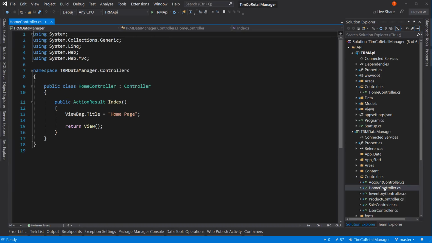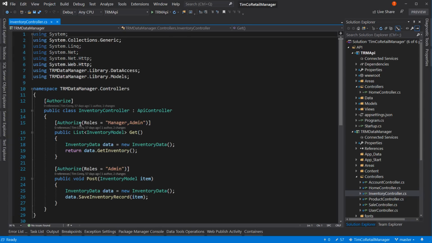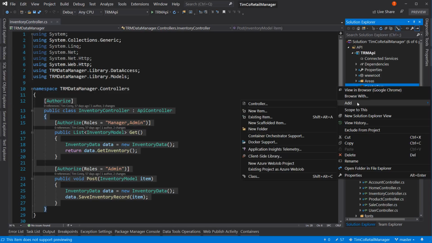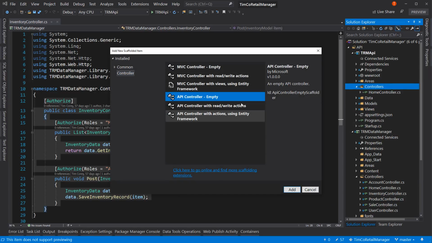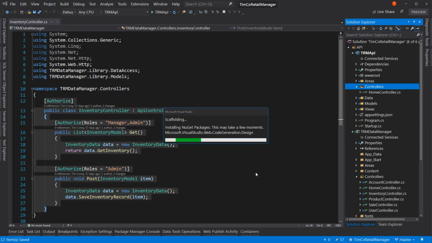Our home controller, that was for the home page. We don't need to have that. But the next one is our inventory controller. We need this one, so let's bring this one over. I'm going to copy everything here for the entire class, including the authorize. Let's right-click on controllers and say add controller. I want an API controller that's empty. I'm going to hit add. I'm going to call this inventory controller.